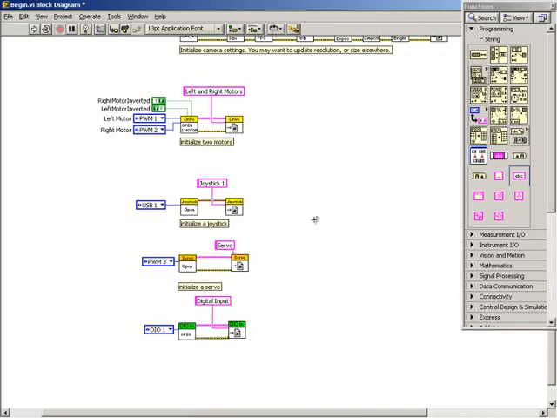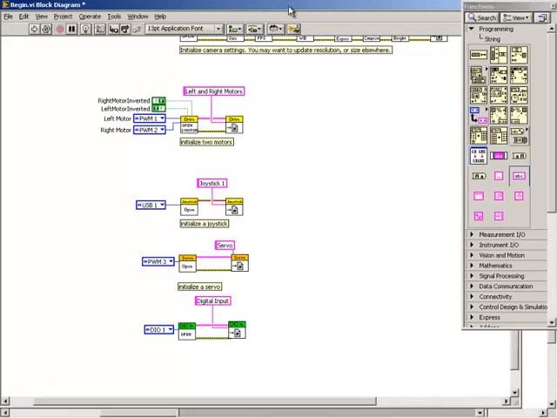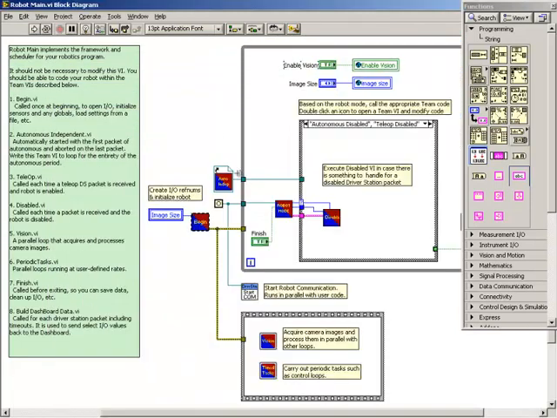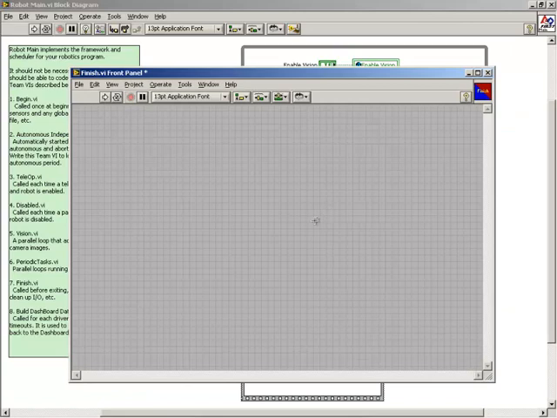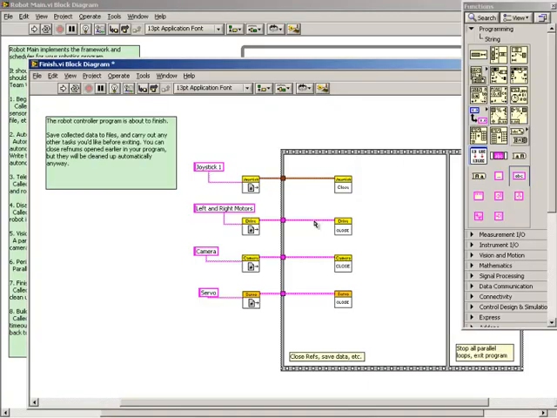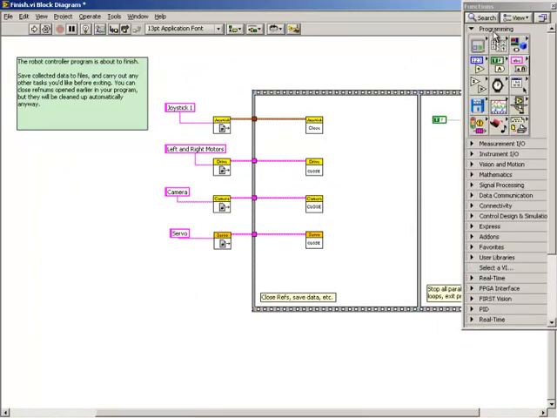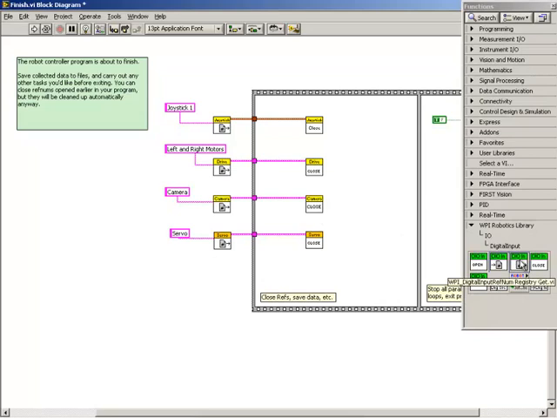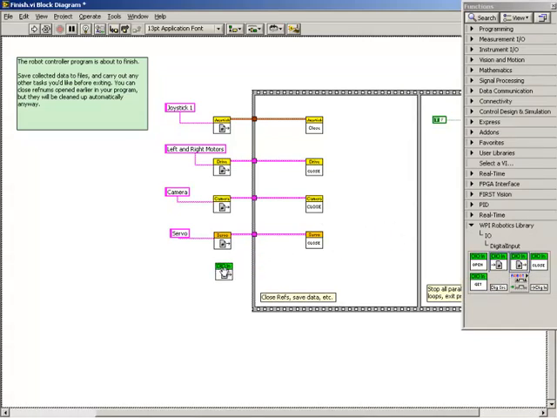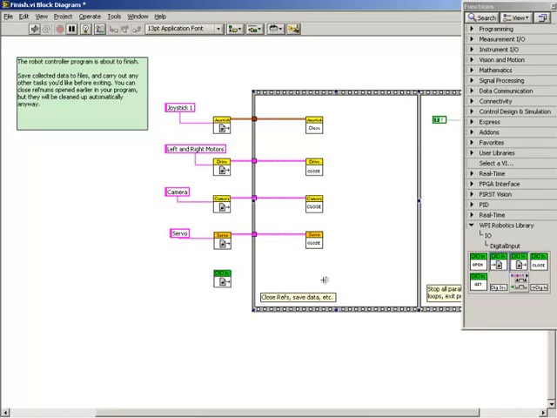Next, we need to configure the digital input reference to close when we're done with it. We'll start by going back to the robot main VI, to the case structure, and switching to the finish case. We'll open the finish VI and then switch to the block diagram. Here we're going to add a digital input reference get VI and a digital input close VI to the block diagram. These are found in the same subpalette as before.